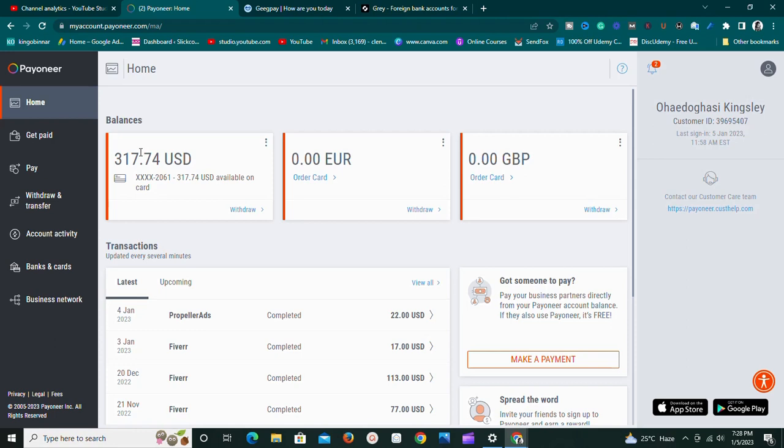Now the first thing I need to show you is the rate at which these people exchange money. You know that you can also withdraw this money directly from Payoneer into your bank account, but the rate at which you'll be withdrawing it is very poor. For example, let's say I want to withdraw this money into my Nigerian bank account. Payoneer is going to give me $1 for 410 naira, which is way poor compared to what I'm going to show you right now.